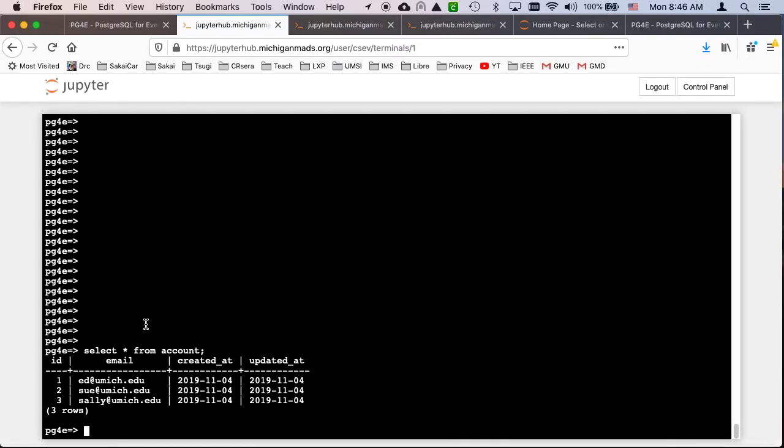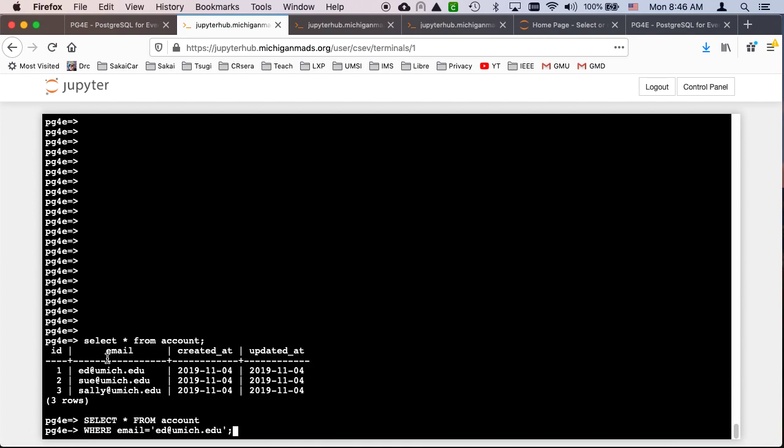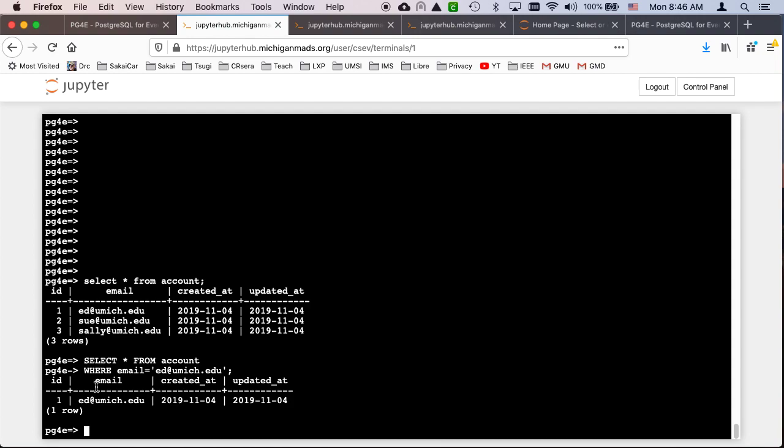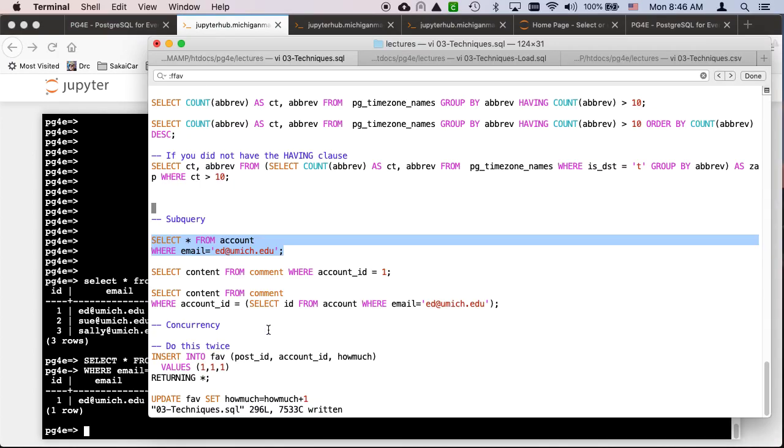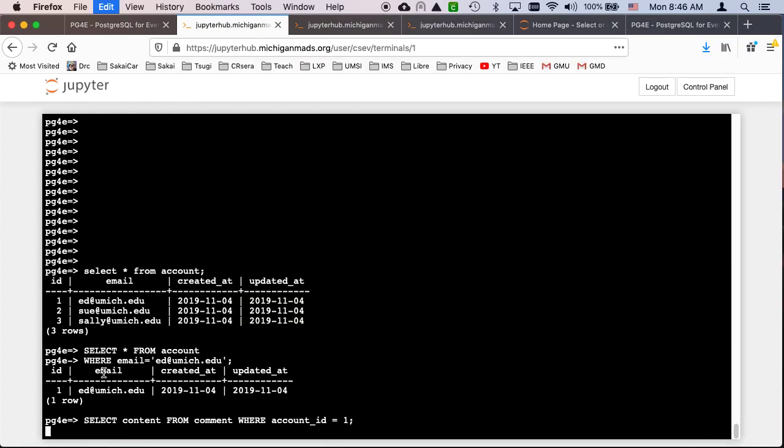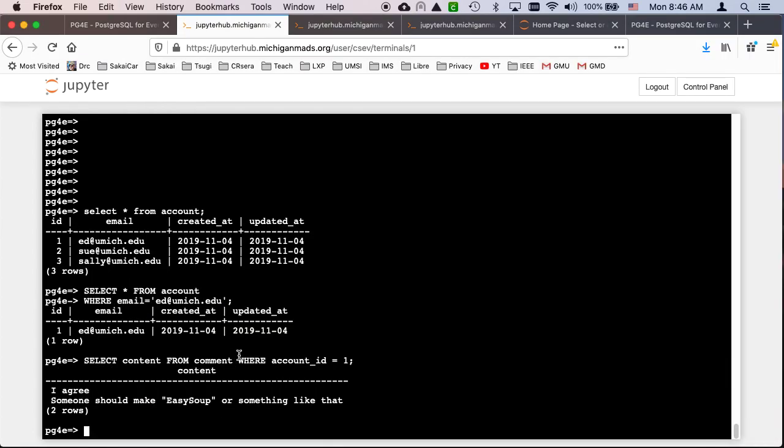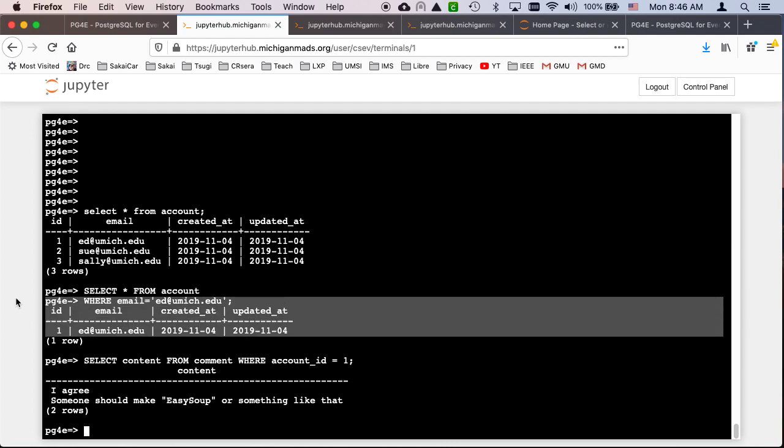The idea of a subquery is it takes the results of one query and feeds it into another query. So if we just take a look here, we get select star, this is pulling out one row of a record. But if I switch this to be select content from comment where account ID equals 1, well, that is going to find one of the comments for Ed, right? So if you recall earlier when we were hand constructing some of our many-to-many relationships, we were remembering.